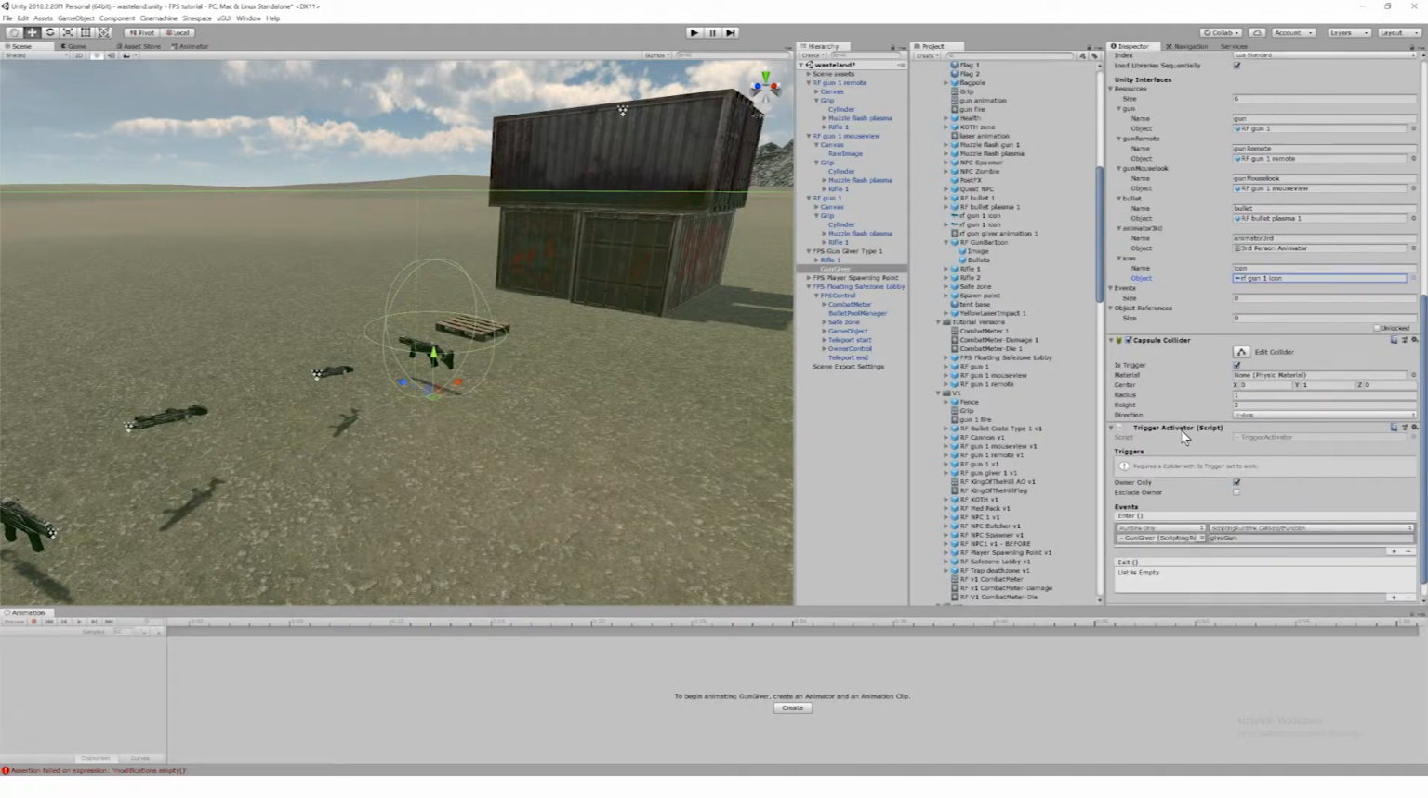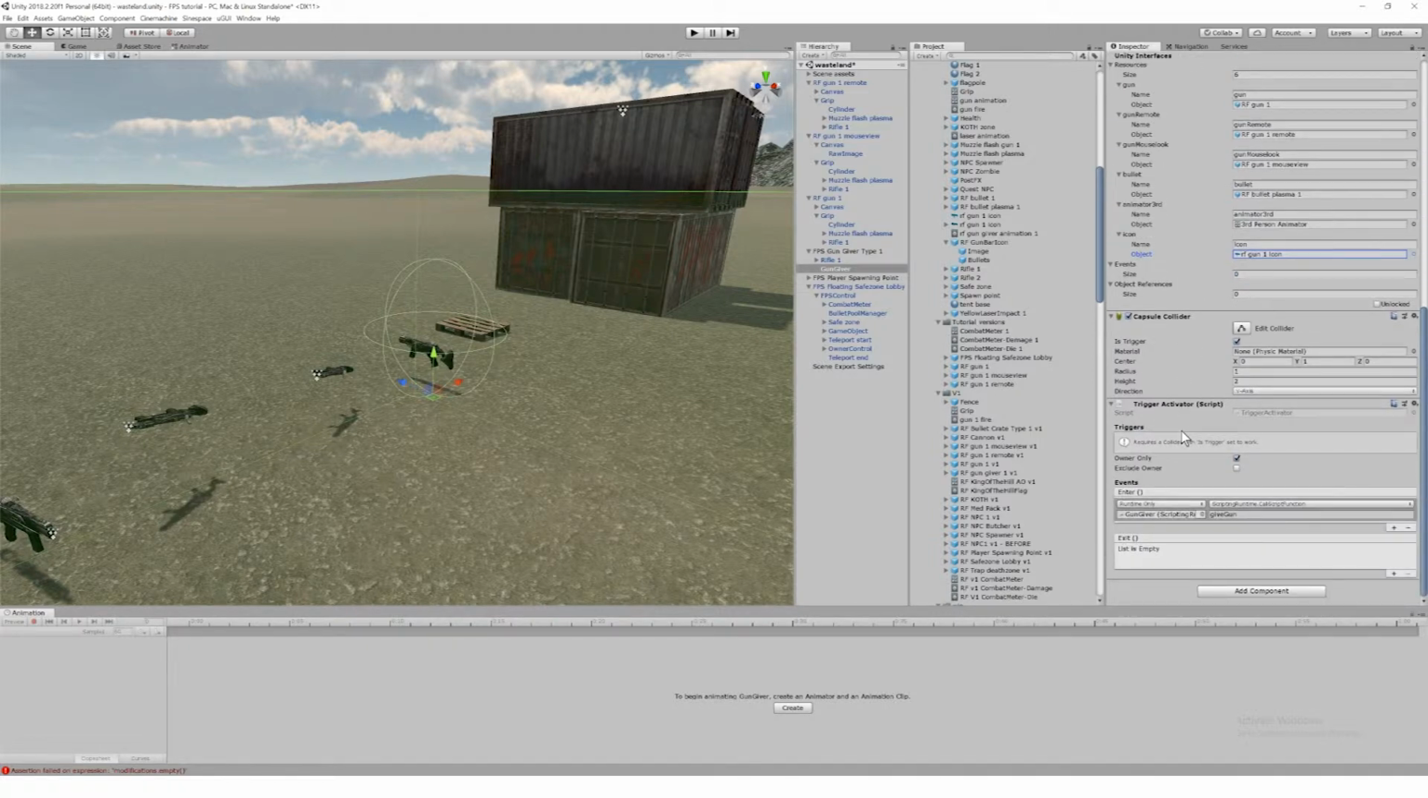There is also a trigger activator on the base of the object, which triggers the event giving the gun when the player walks within the collider attached to the object. You might remember we had a proximity activator on the safe zone in the previous video. We have a number of different activators you can use. Of course, you could do something completely different if you want to.